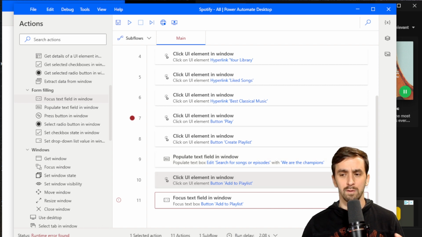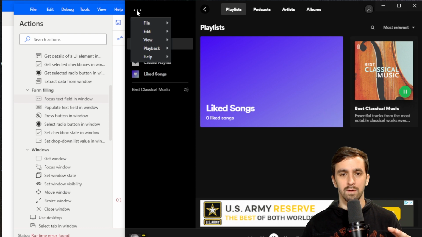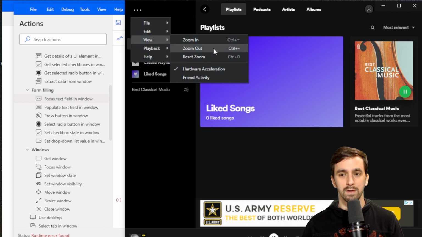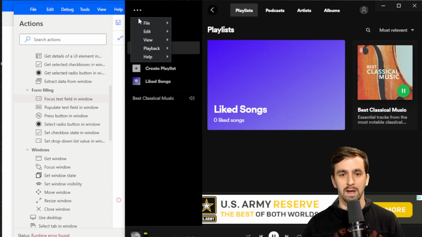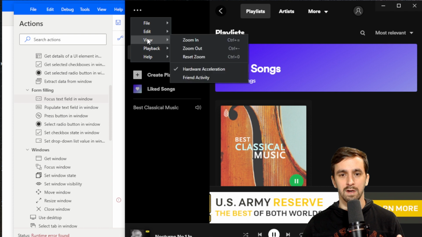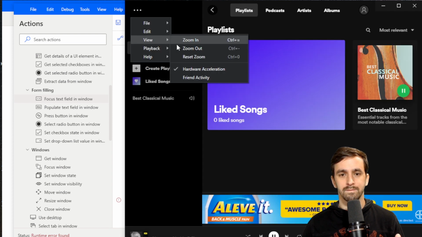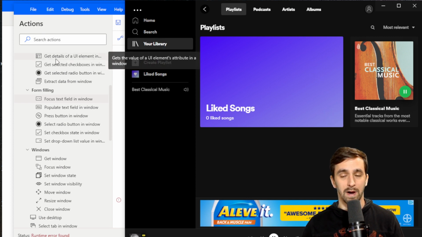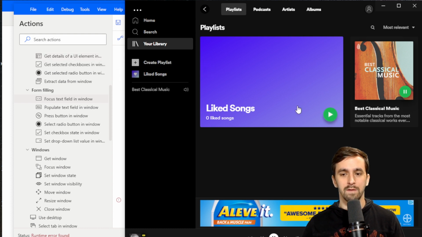So I've actually done two things. One is I went into the options of Spotify and I went to view and I did zoom out. So you can see, if I did zoom in like this a couple times, then it's a little harder to see all the elements. So I'm just going to do view, zoom out a couple times. This seems like it's pretty good at this point. I think the words are actually kind of a similar size to some of the words in Power Automate Desktop right now. So we'll leave it like this. This should help a lot. And then we'll do one other workaround to make this work.